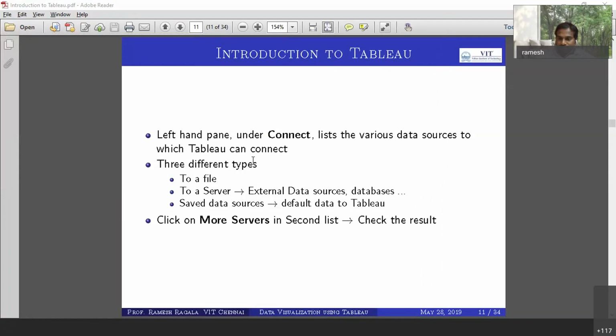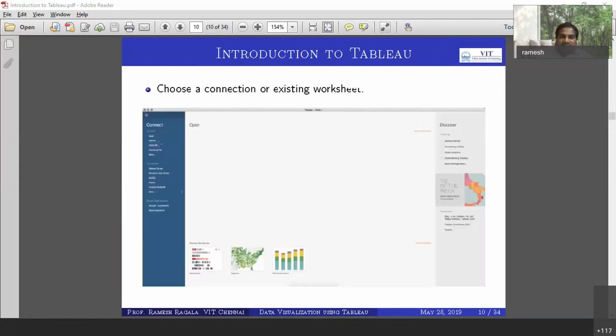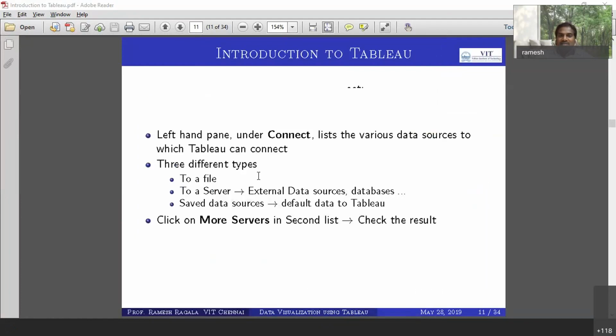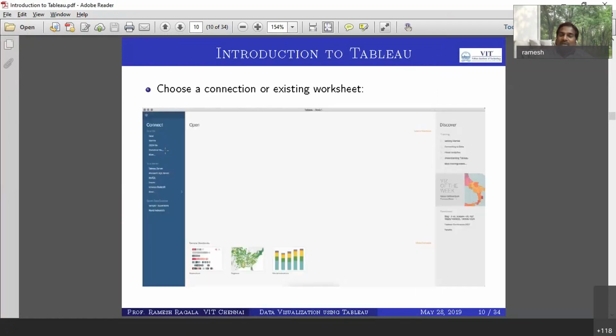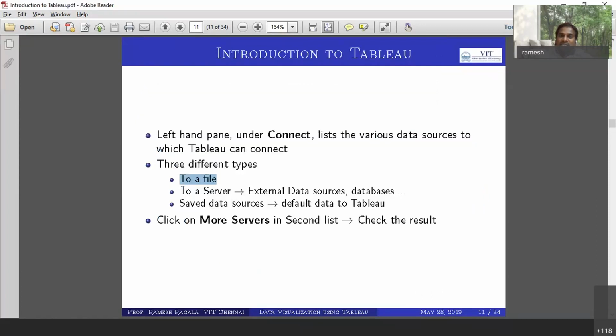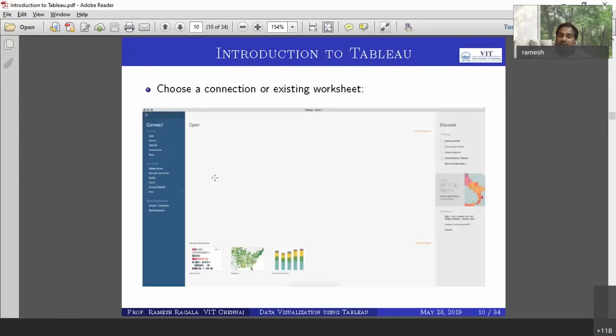It will take some time. On the left side, we are able to see three different kinds. The first is To a File, which means we are able to import the data from a file. Another one is To a Server, which means I can use external data sources or databases and get the data into this worksheet, into Tableau.